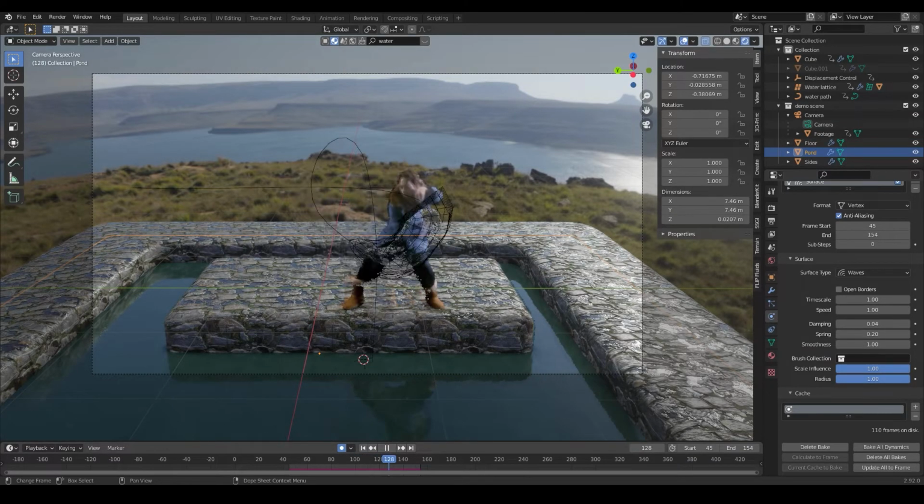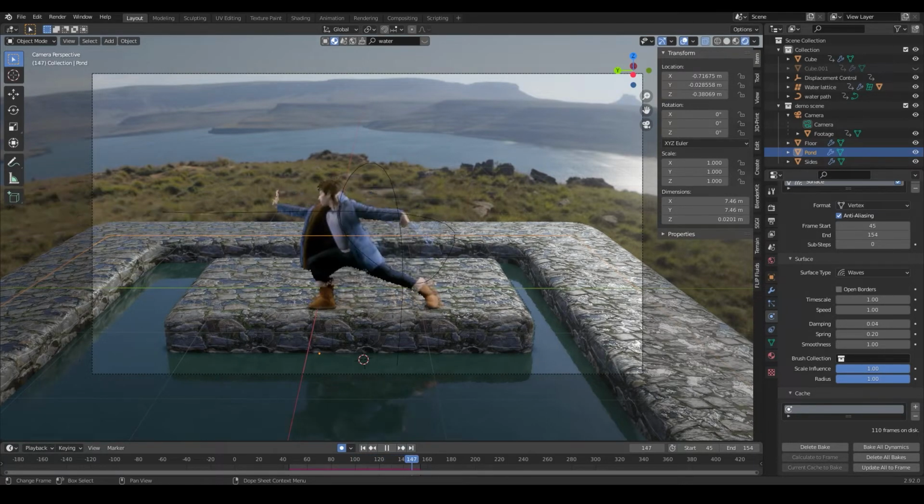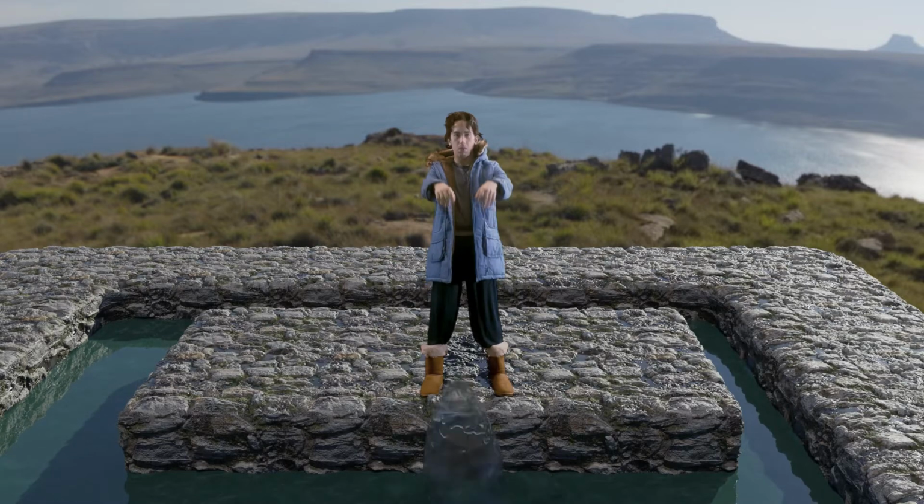For this scene, the pool is small enough that you could probably just do a water simulation on the whole thing. But for larger scenes, you'd probably want to use something more along these lines so you don't have to simulate a whole giant body of water. And with that, we're pretty much done. I'm going to go ahead and render this and we'll see how it looks. So that's how you do a simple water bending effect in Blender.